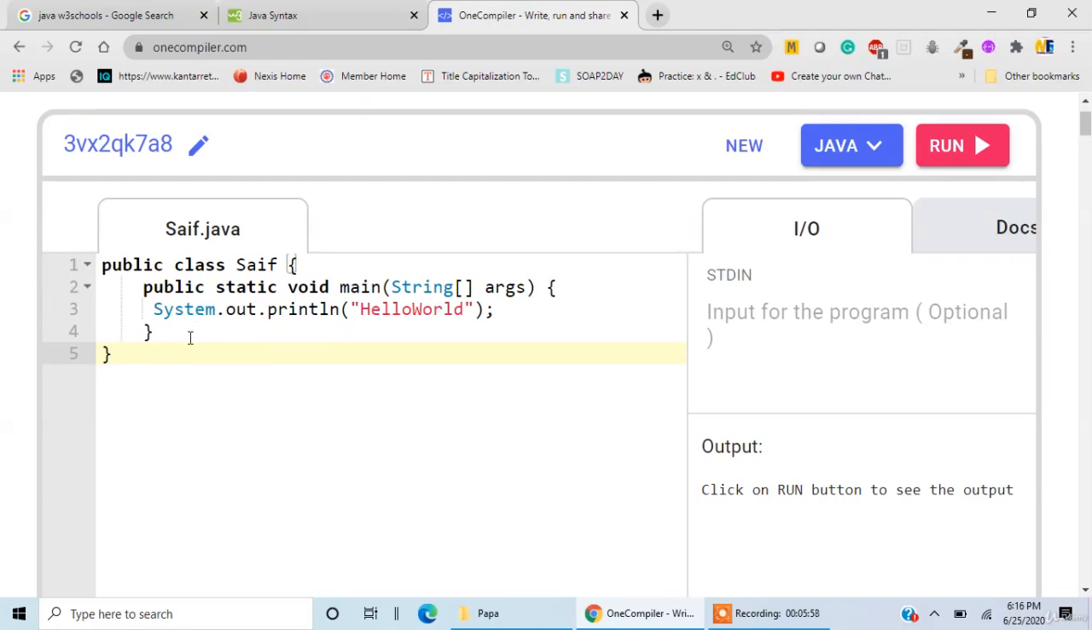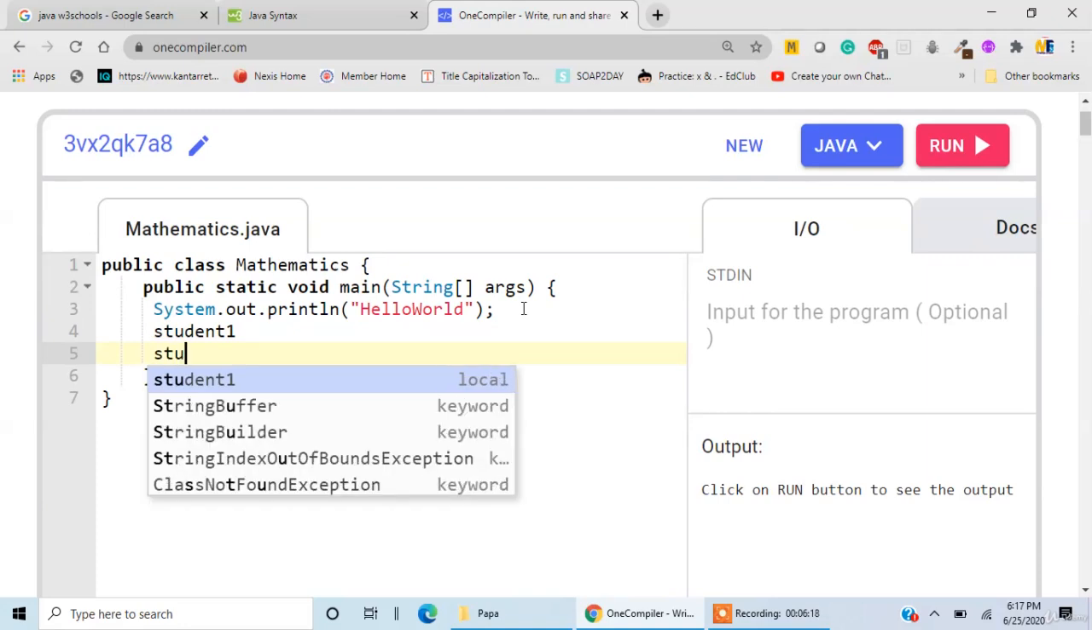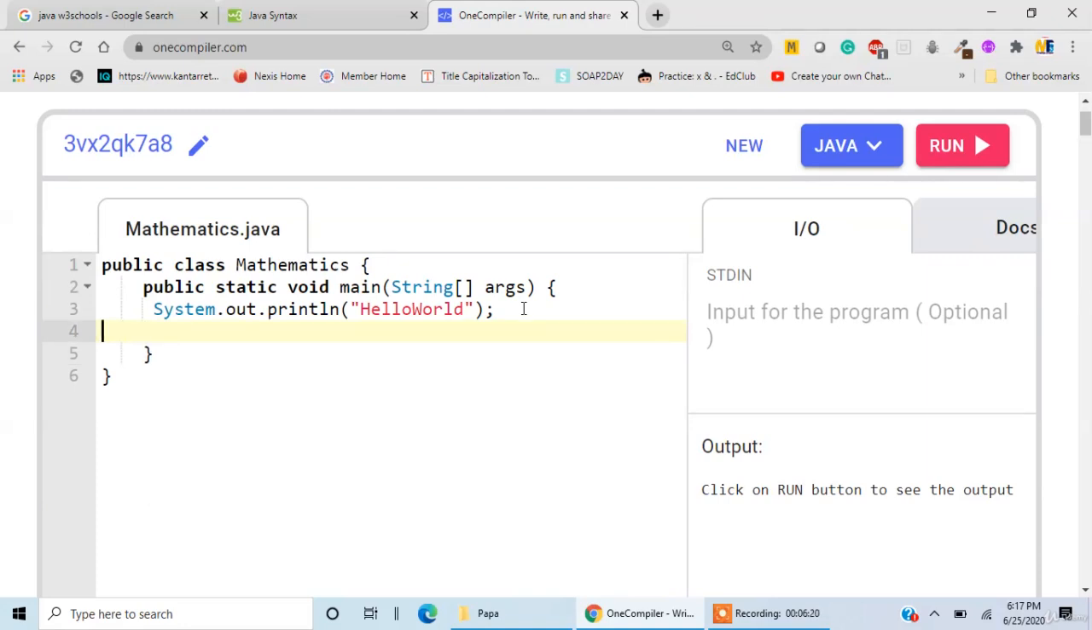Think of a class as a real class. Suppose we have a mathematics class. Let's name this class mathematics, and we have 100 students in it: student 1, student 2. So basically we are wrapping up all the information inside one name. I hope that makes sense. And let me just press Ctrl Z. I just want the name of the class as Saif.